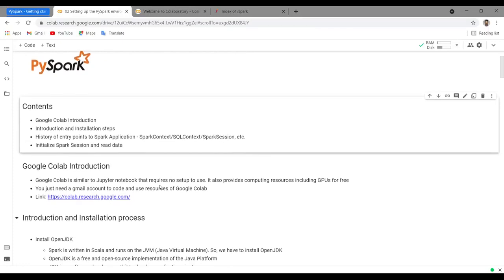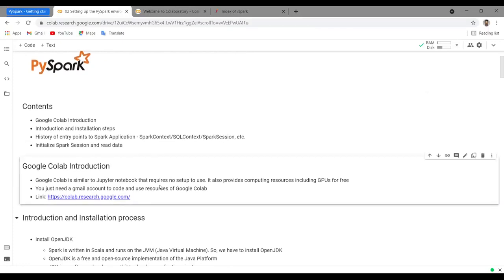So Google Colab is similar to Jupyter Notebook that requires no setup at all. And in addition to that, it also provides computing resources, including GPUs. And you know what? This is completely for free. Let me show you the resources that it provides by default. It provides almost 13 GB of RAM and approximately 100 GB of disk space, and this is completely for free. So let's not waste these resources and use these resources efficiently.